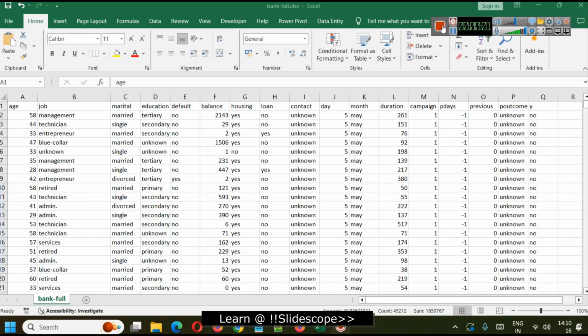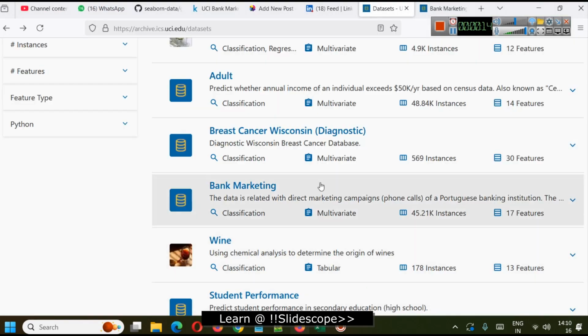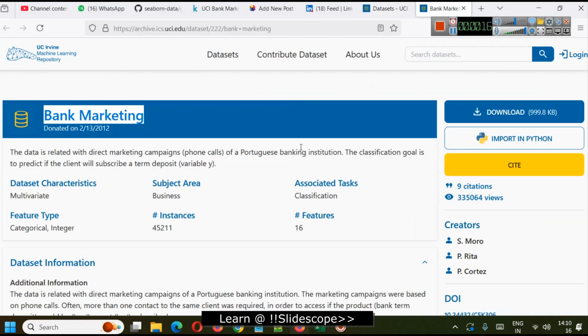So to begin analysis, first let's understand the bank marketing data set. This is the data set. You can see some fields here: age, job, marital, education, etc. This particular data set is available on the uci.edu website as a bank marketing data set, and the data set is related with direct marketing campaigns, that is phone calls, of a Portuguese bank institution. The classification goal is to predict if the client will subscribe a term deposit, which is variable y.